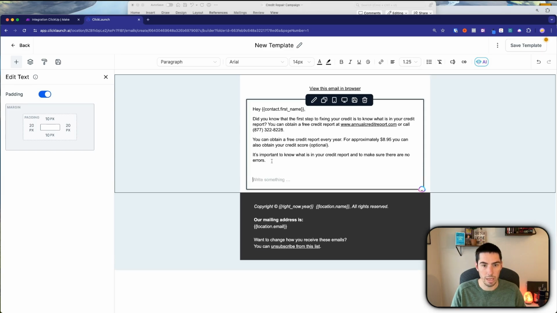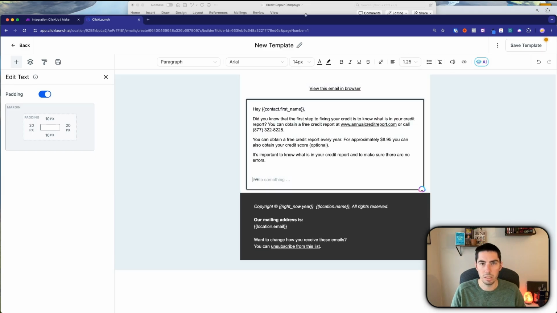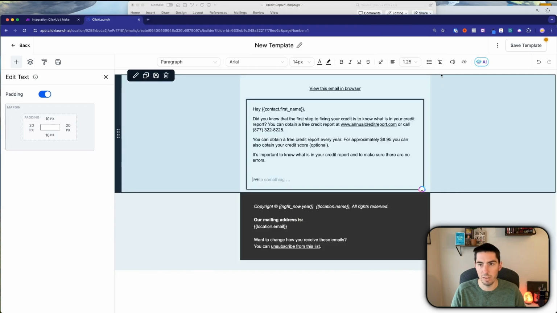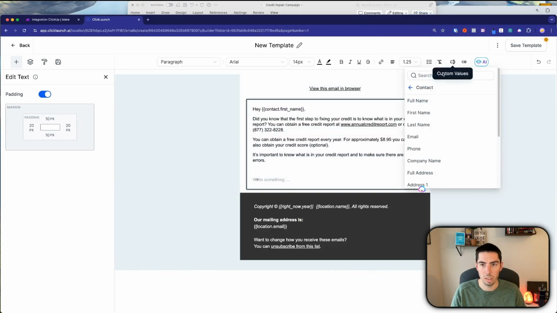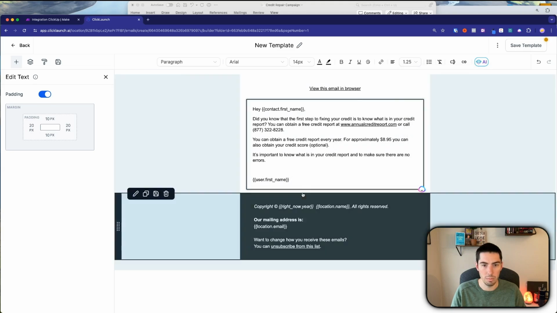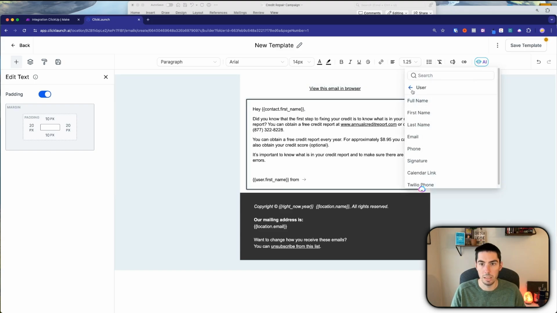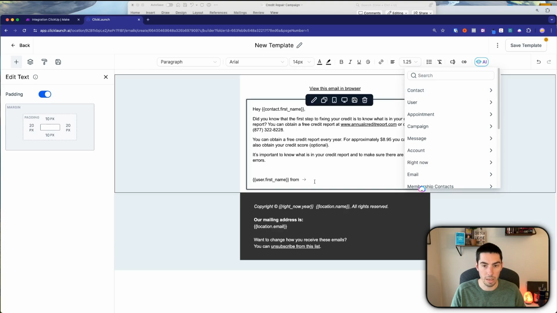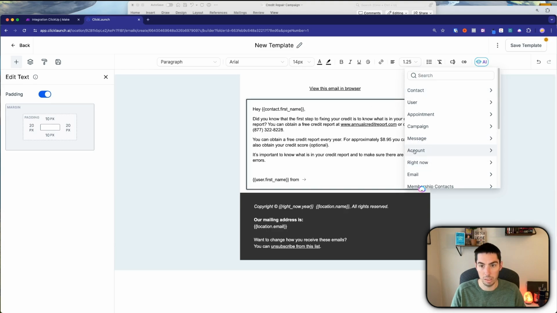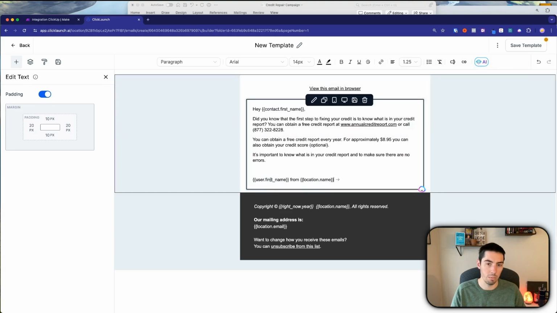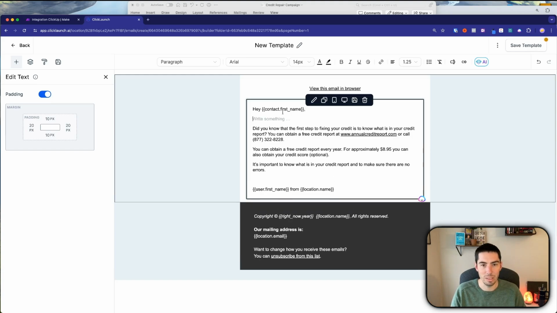Next, I'm going to add in a sign off. Since my client didn't have a sign off here, we're going to add a sign off in, makes it a little bit better. So we're going to do a custom value. I like to do the user first name. I like to say from, and then we're going to add in the sub account name, sub account. So we're going to say account, and we're going to say name. So now I'll do Bob from whatever name. All right, space out a little bit more.